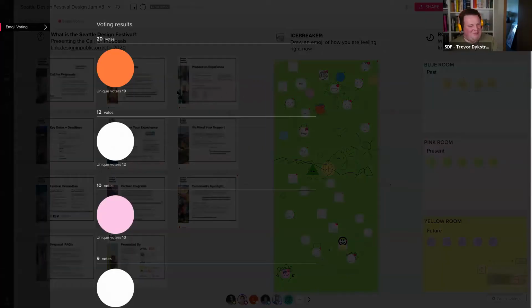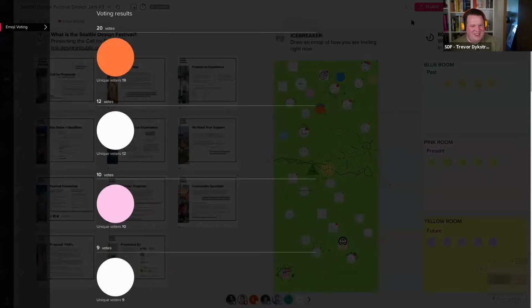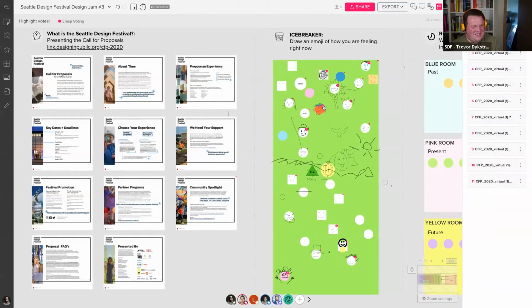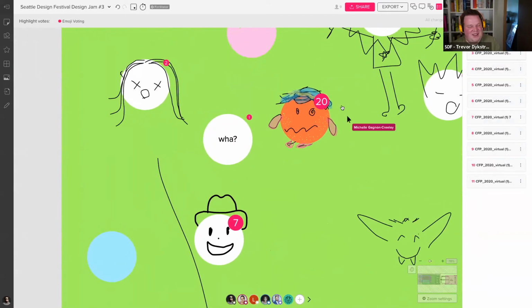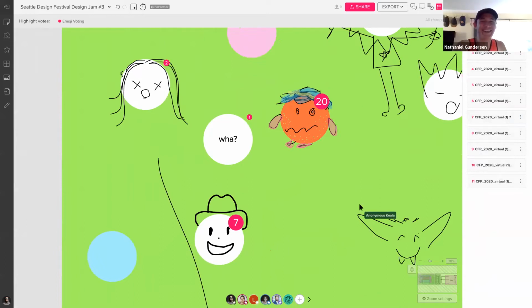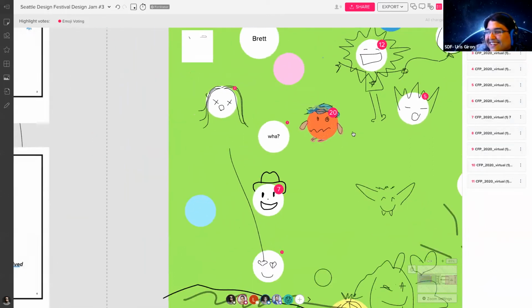So one thing we learned here is that the drawings don't show up in the votes, but from the colors, you can tell that one of our faves is right here. Did anybody who drew the orange want to pop up and say something? That was me. You're really capturing the essence. Yeah.